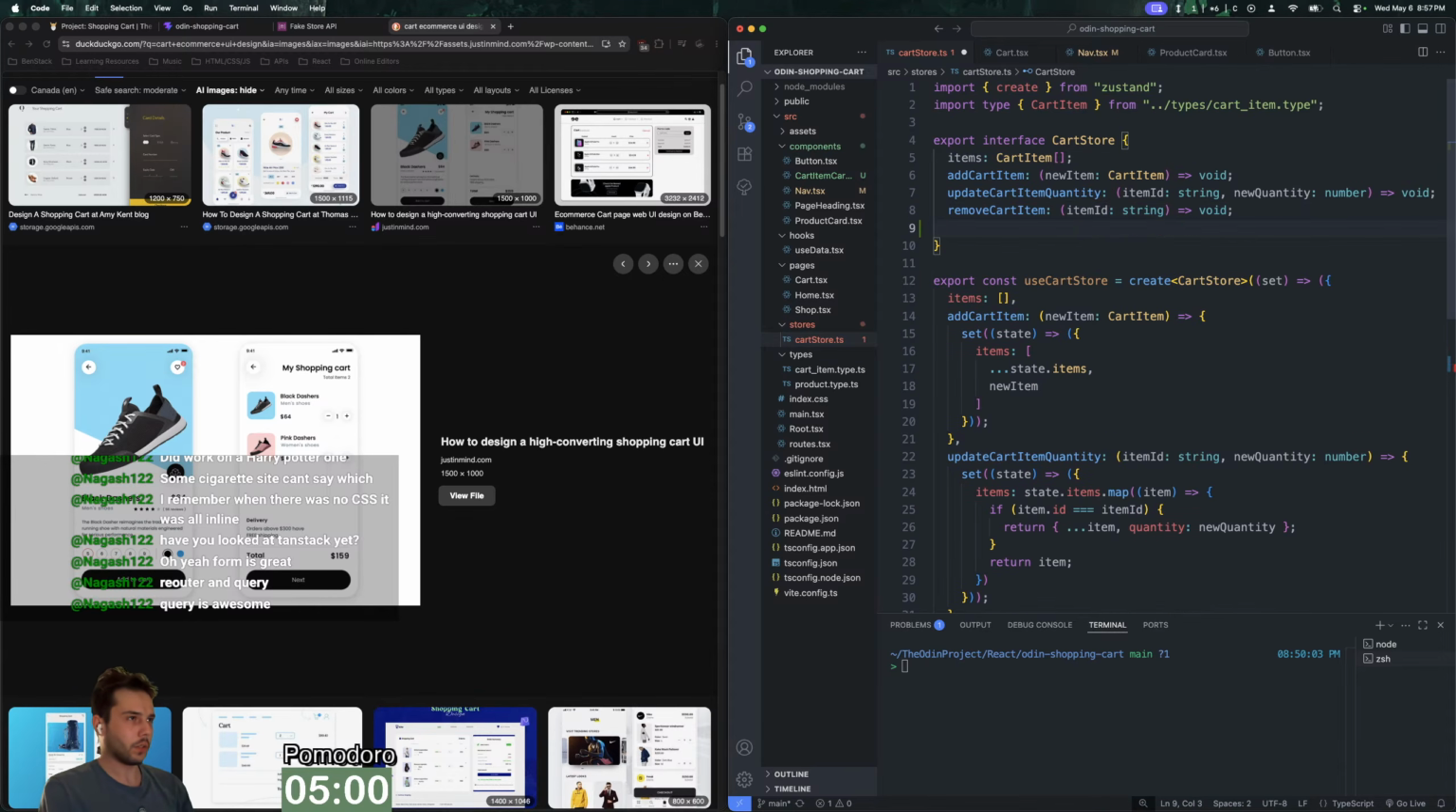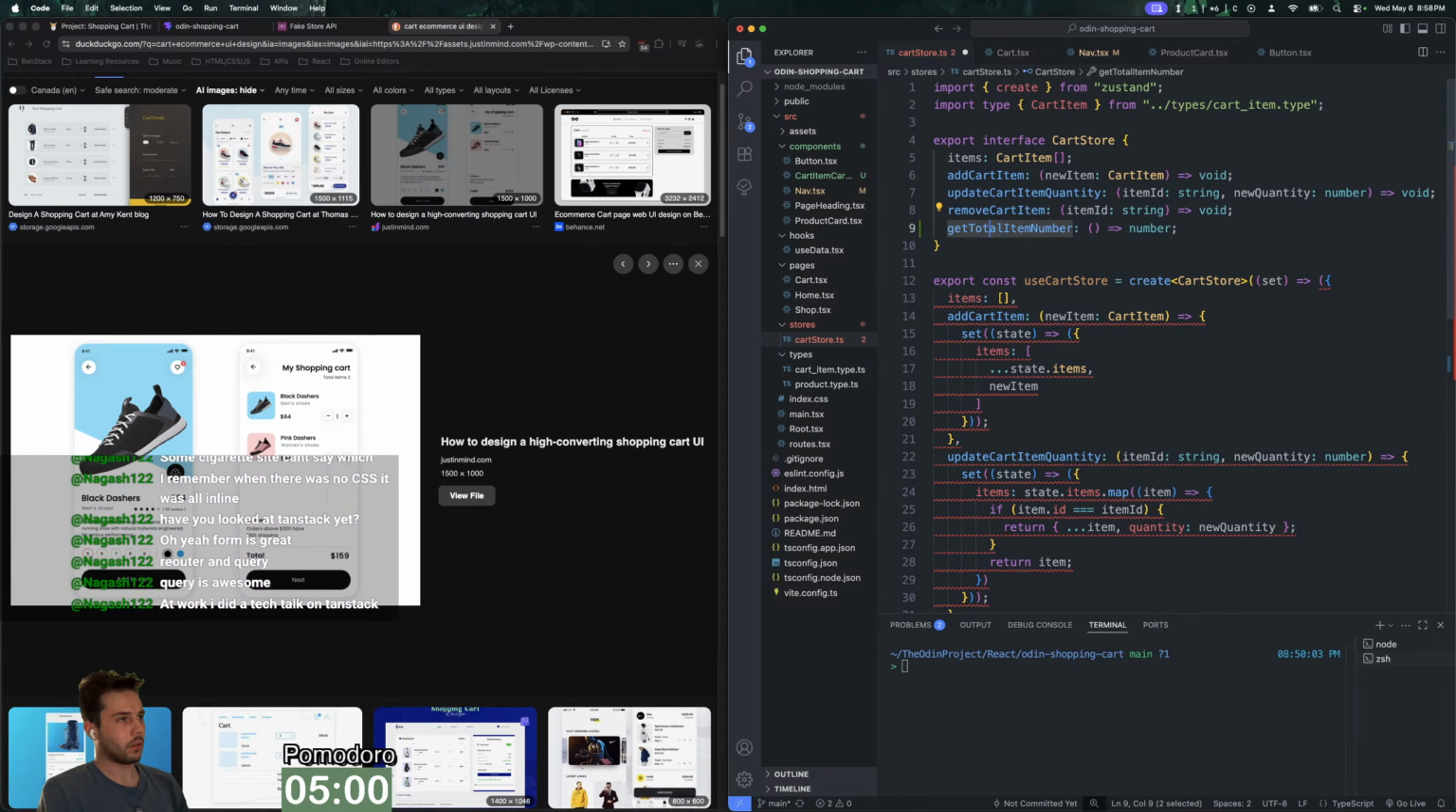So I actually have to update this interface so I can actually just do get. I want to have a function from the cart store to get the number of cart items. Get cart item number, and then it'll return a number. Get total item number. Get total items. Get cart item total. Cart item total, maybe. That's probably easier to do in here.